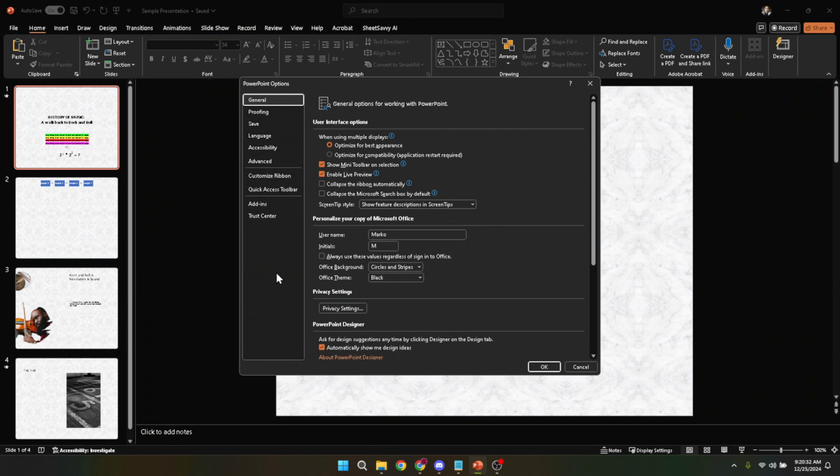Now we're getting to the crucial part. In the PowerPoint Options dialog, you'll notice there are several categories listed on the left side. We're interested in the Customize Ribbon category. This is because by default the Developer tab, which contains the controls for VBA, is not displayed in the ribbon. Click on Customize Ribbon to proceed.